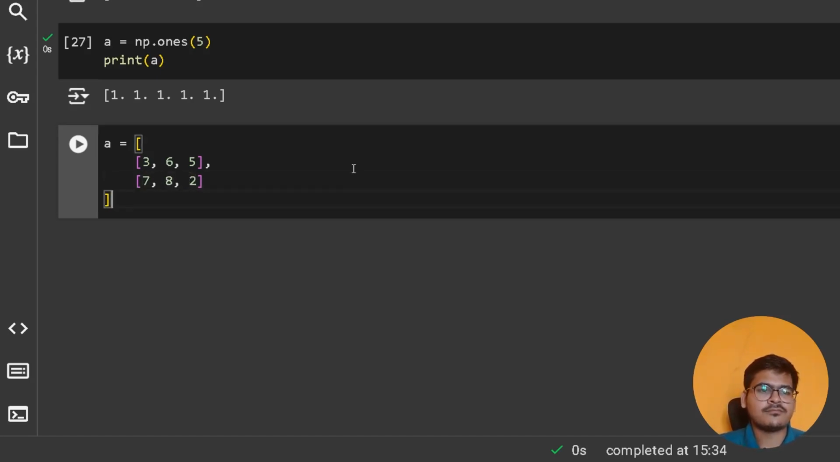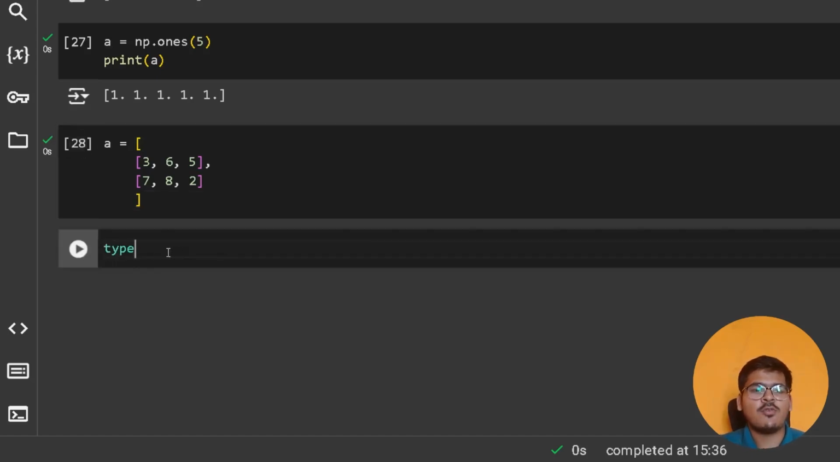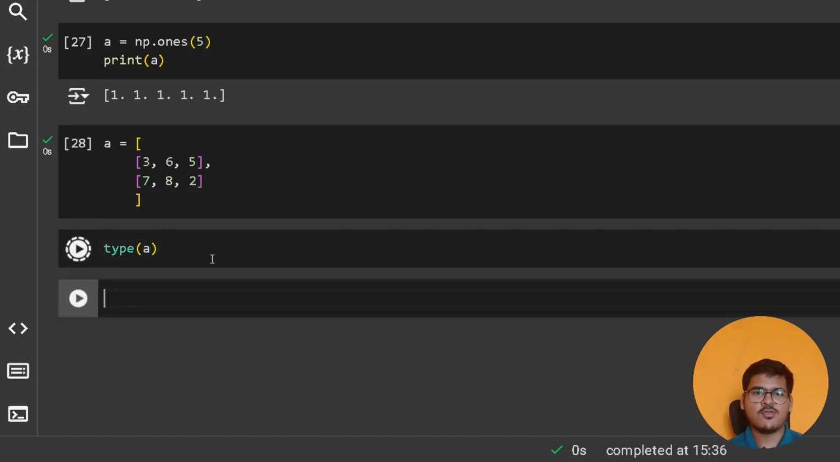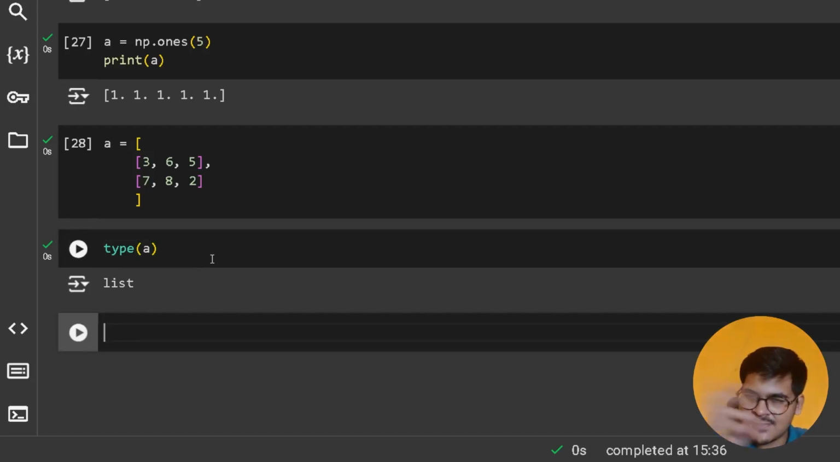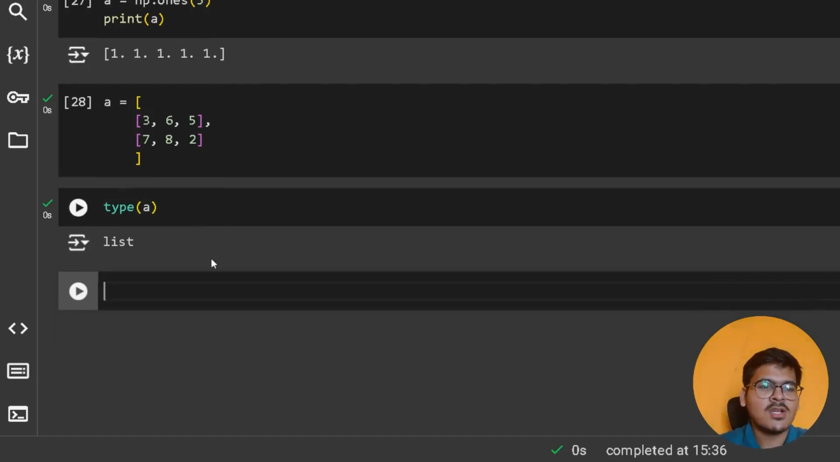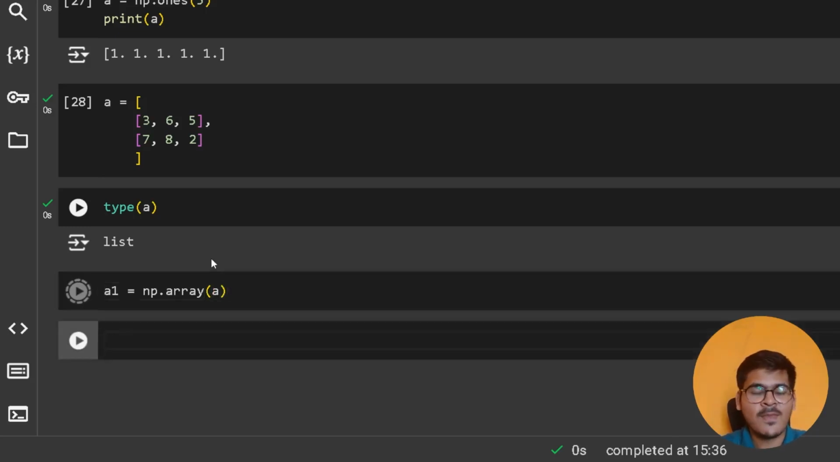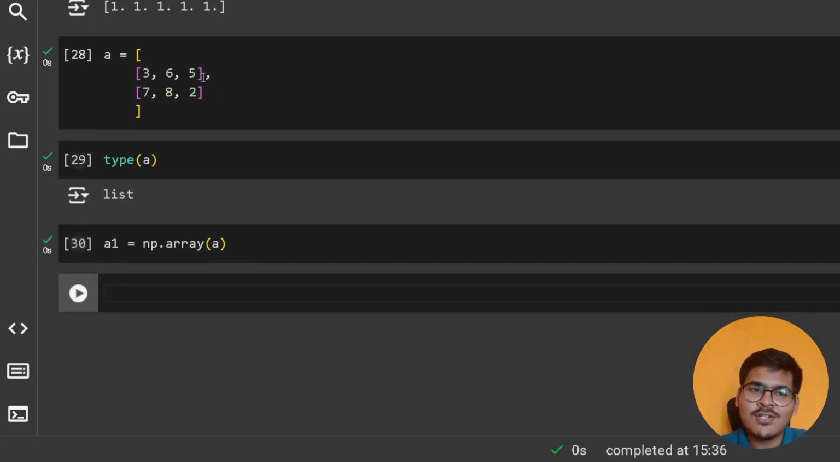Okay, so if I check type of A, as you know, it's a Python list or a matrix because it's 2D. Now if you do A1 equals np.array and you simply provide this A, it is smart enough to convert a 2D list to a 2D NumPy array. You want to see how?